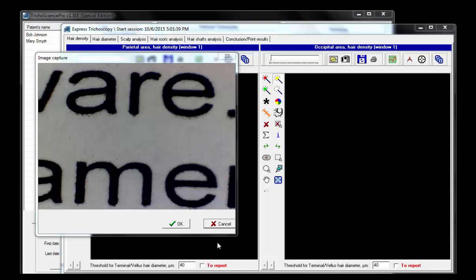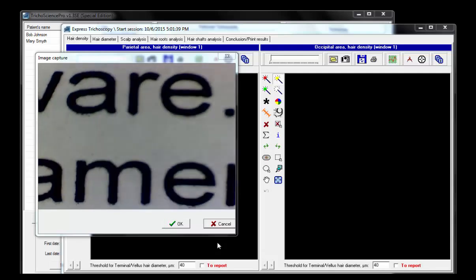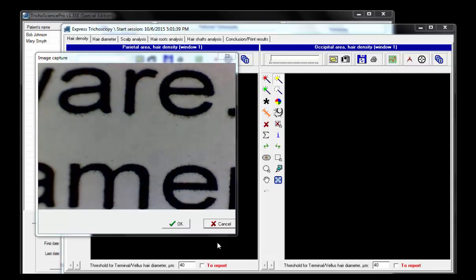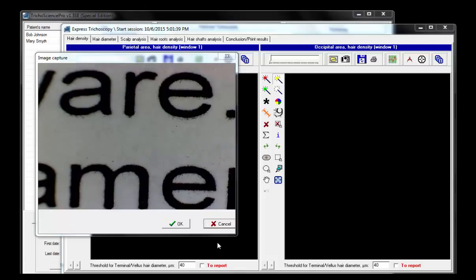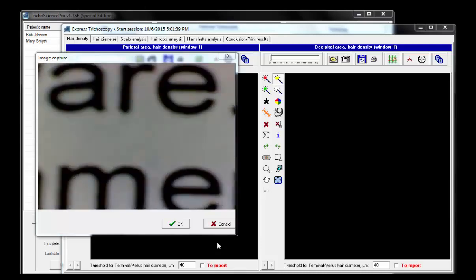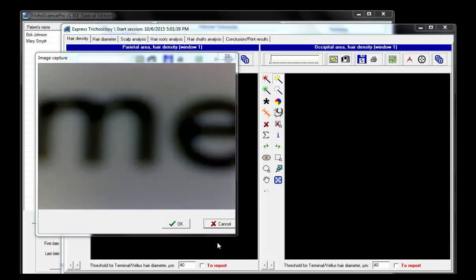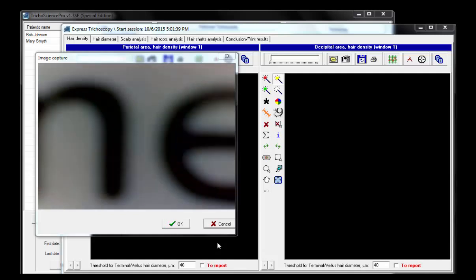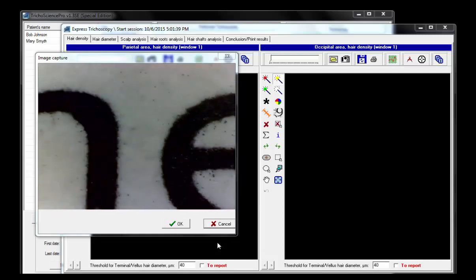Here is the lower magnification point. Right there. And I'm going to go now to the higher magnification point, just by using the focus roller. There it is.